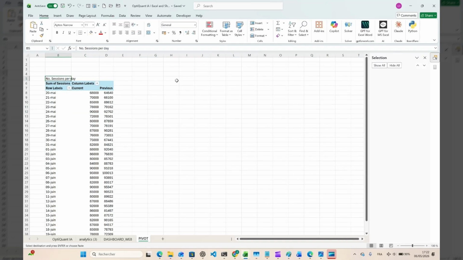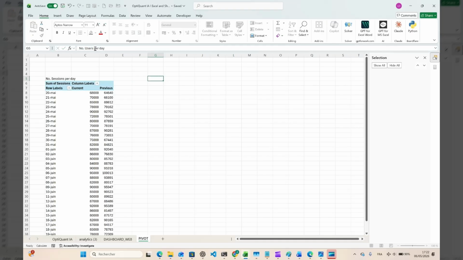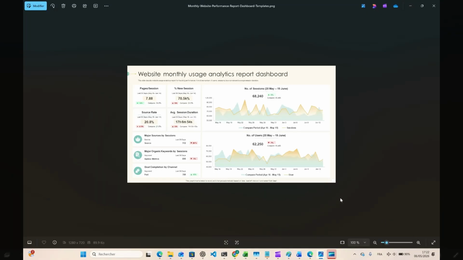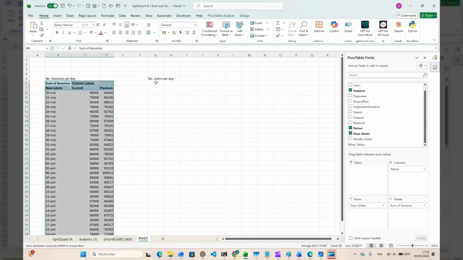Then second thing, I need a second pivot table, which is going to be the number of users today. Let's just check again. Yeah, that's indeed the number of users today on this specific period. So what I'm going to do is select this pivot table and copy it.